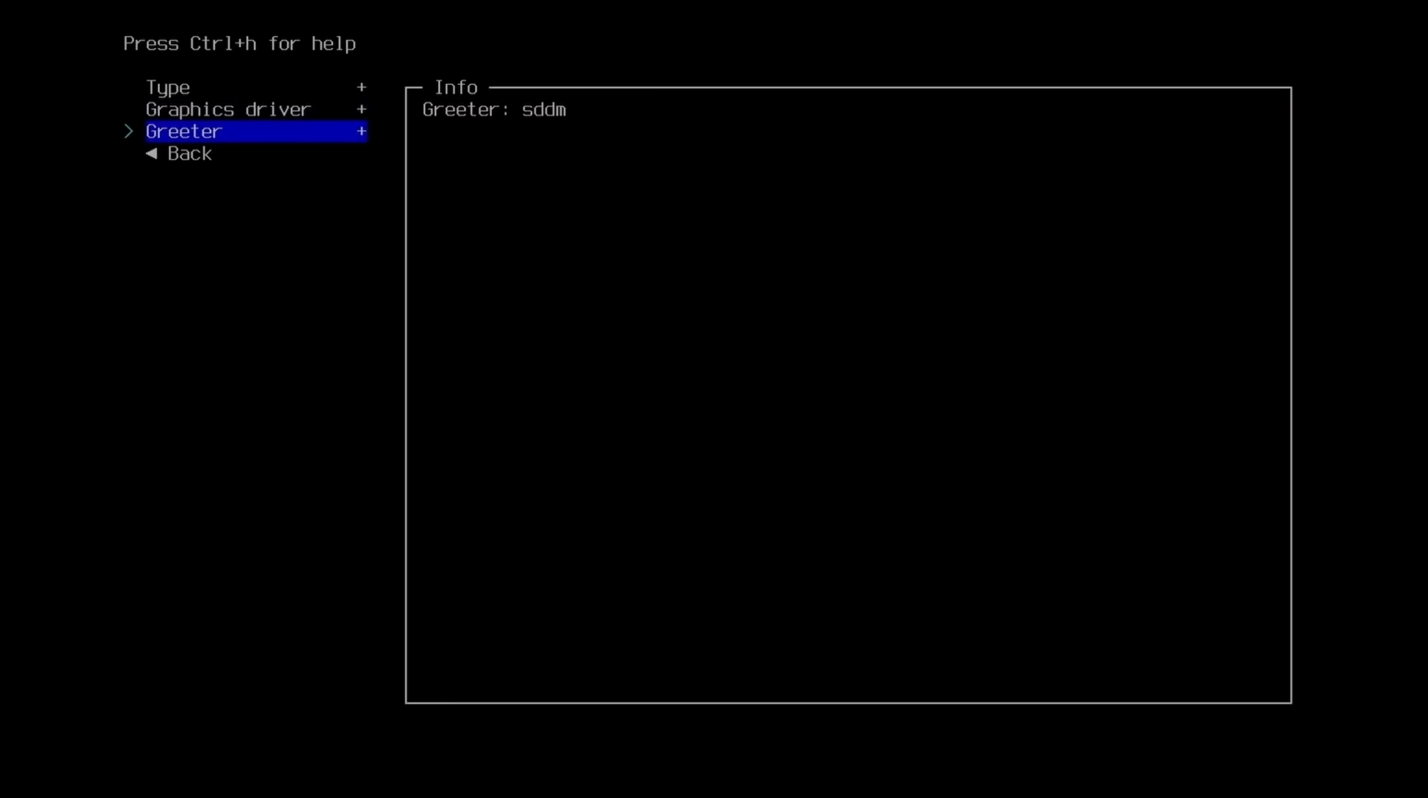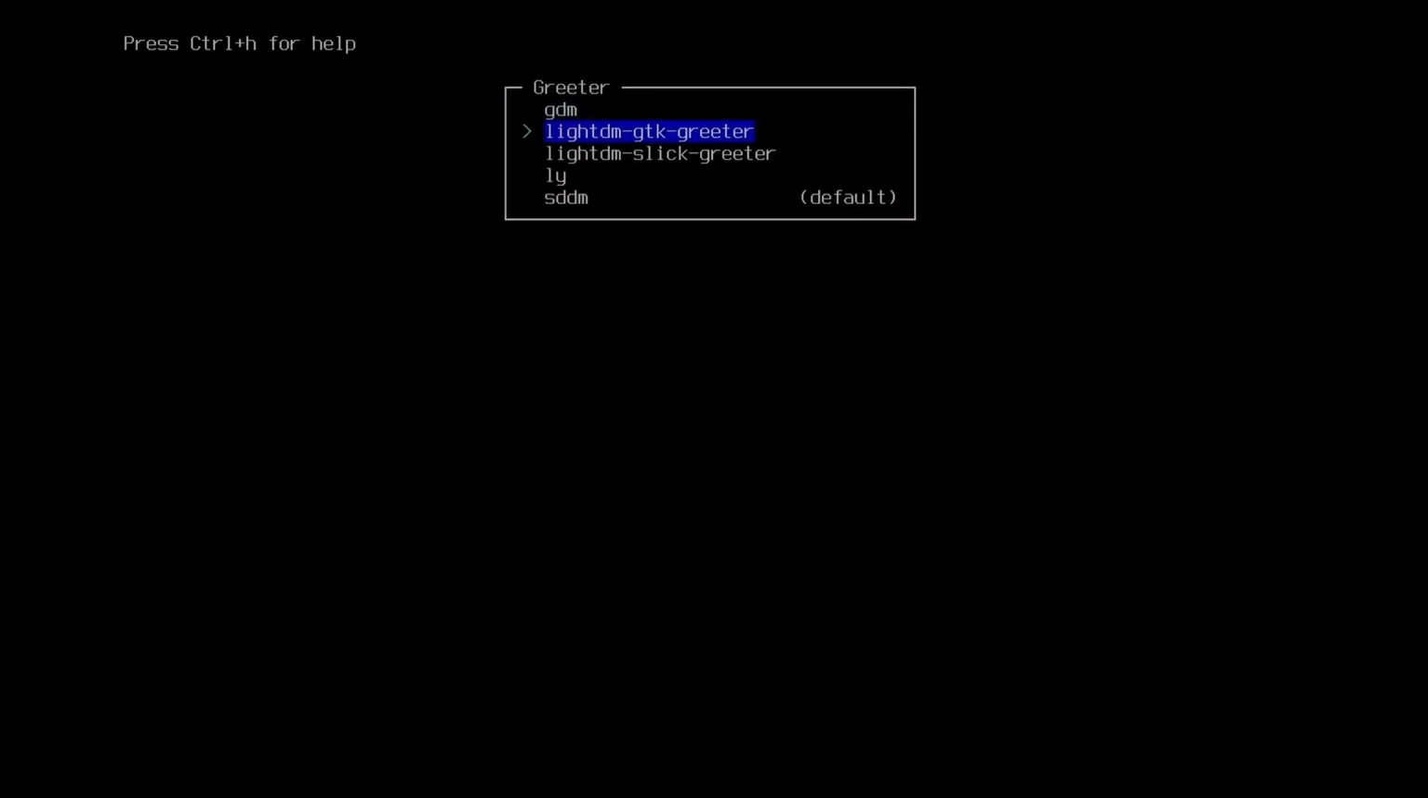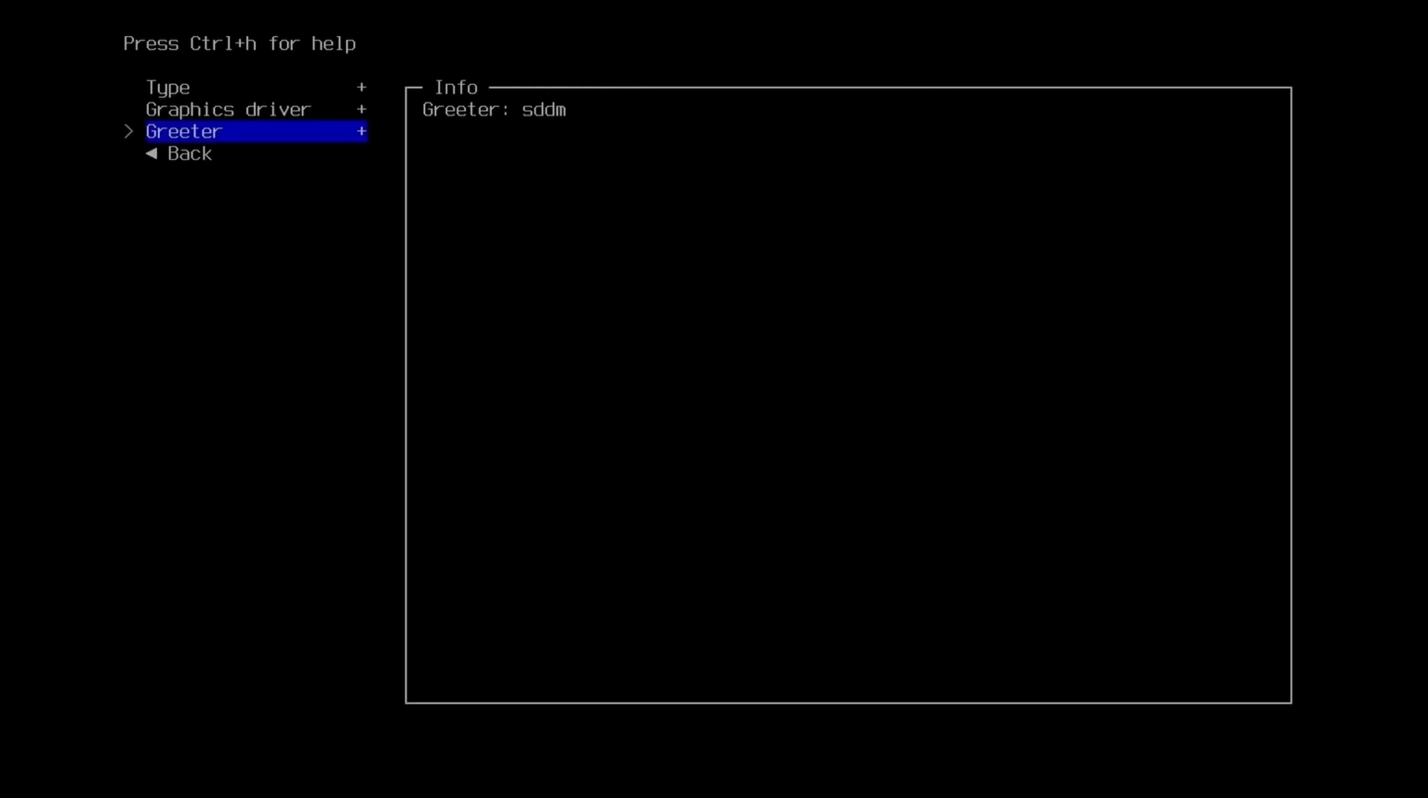Then we have Greeter. Greeter is basically the login manager. LightDM, both of these are really lightweight, and it's great if you are going for a really lightweight system. But if you are going KDE, I would recommend to stick with SDDM. And if you're going with GNOME and a heavy theme based system, I'll just go with GDM. Anyway, SDDM is a pretty good middle ground, so I would recommend just stay with that.